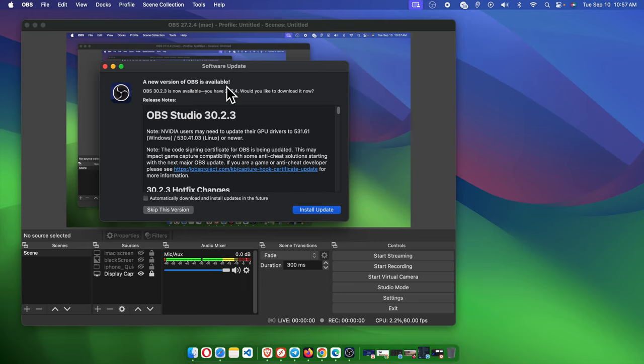Here you will find that a new version of OBS is available, and it is version 30.2.3, which is much higher than the one installed on my Mac. So my Mac has version 27, and the new one is version 30. I'm not going to point out the other things. So how can we install it?